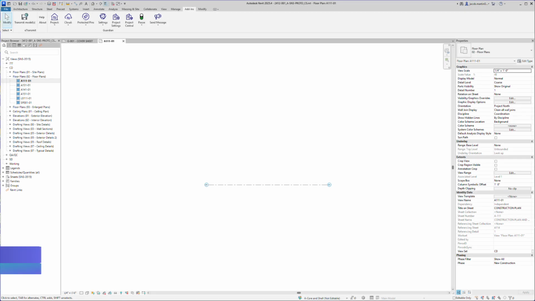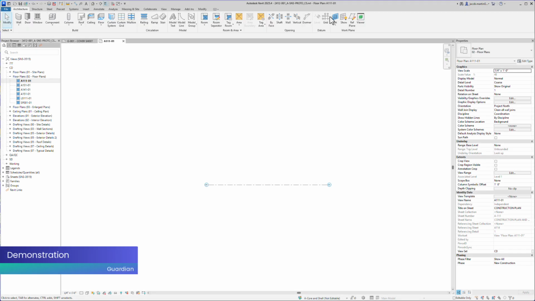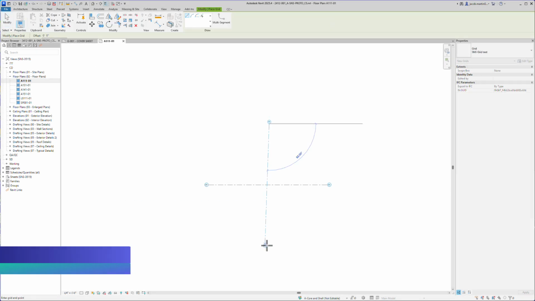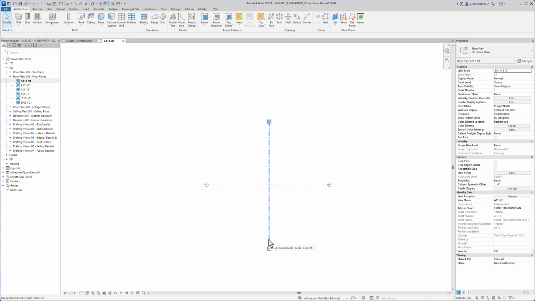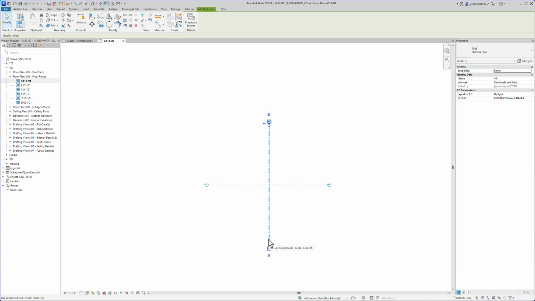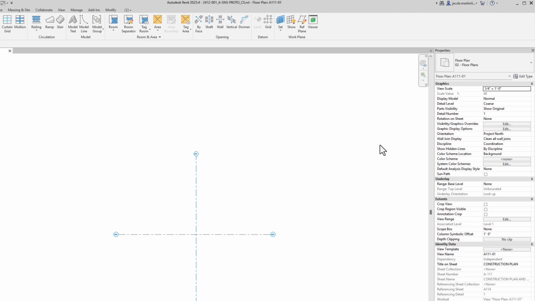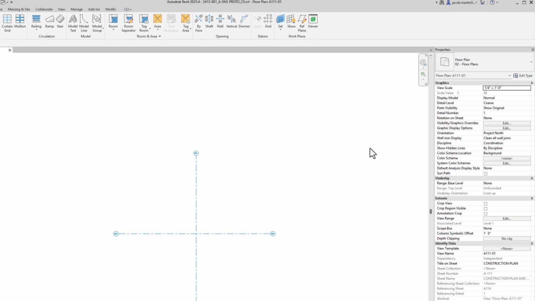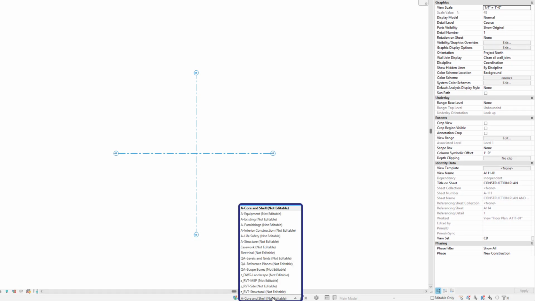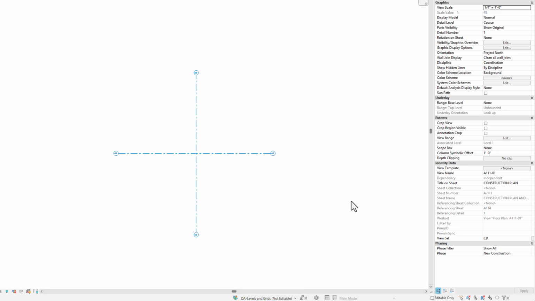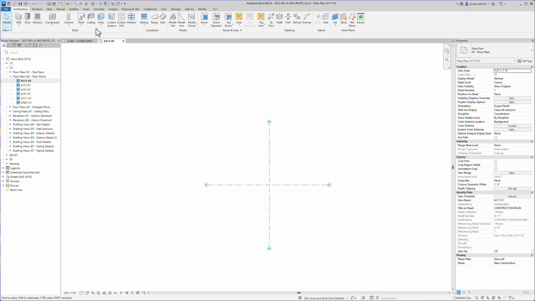To demonstrate these rules in action, let's observe placing a grid while core and shell is the active workset. Despite being created while core and shell was active, the grid automatically appears on the QA levels and grids workset following the rule configuration. Now, testing the protection mechanism, set levels and grids as the active workset and attempt to place an element that doesn't match the rules, like a floor.